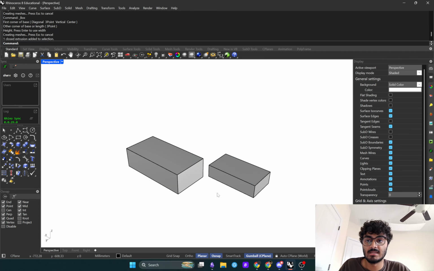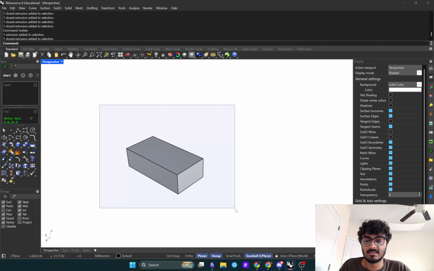These are two separate commands, and what you can do is select an object that you have and type in isolate. What you can see is that it isolated this object, the other one disappeared from view. To bring the other object back, you can just type in show.